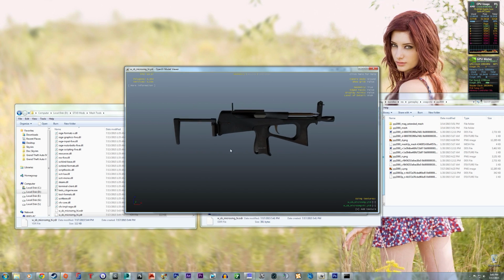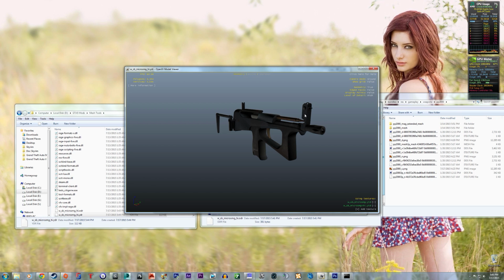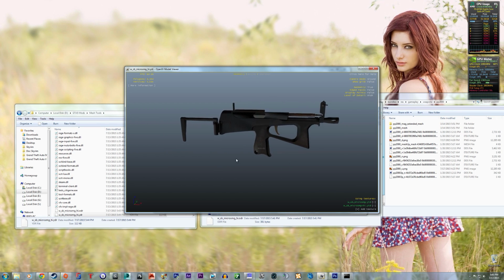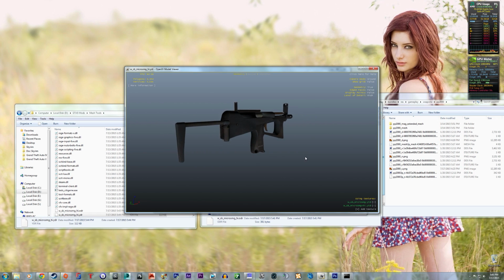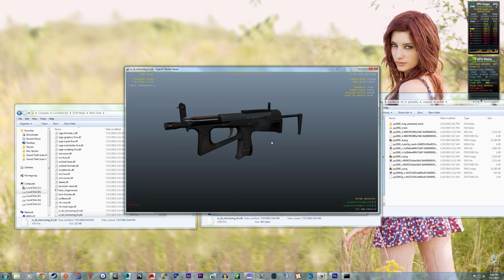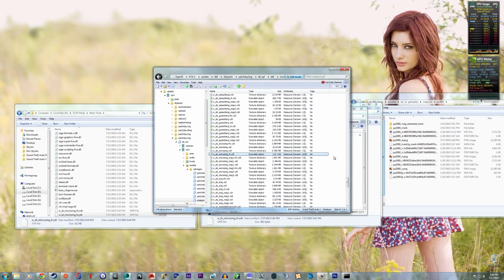It's looking pretty good. Wish we didn't have to extend the sights up, but fortunately they just had to. It still looks like a PP2000. Slightly modified PP2000. The mini stock. Alrighty. Now we're gonna go look at this in game.